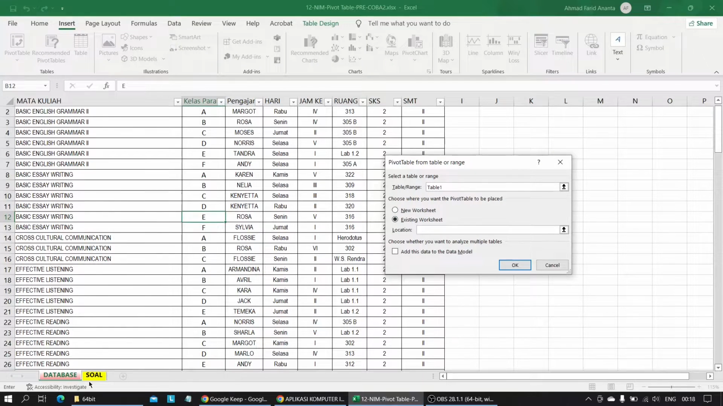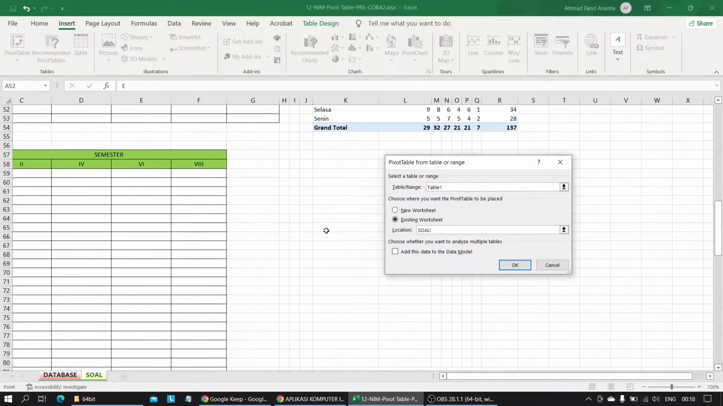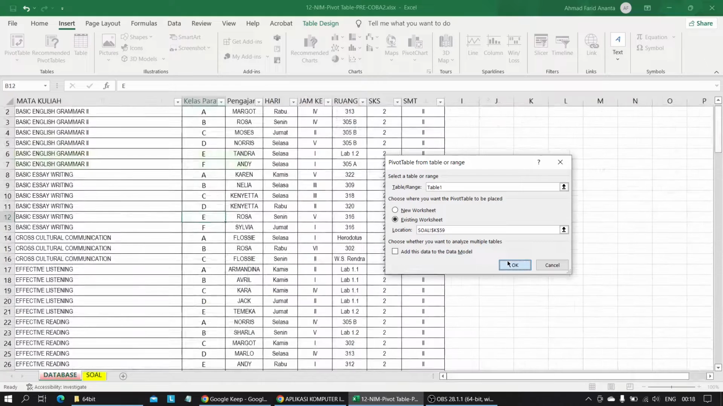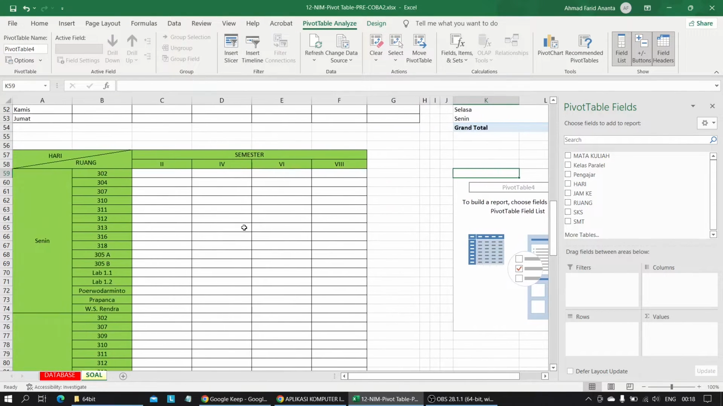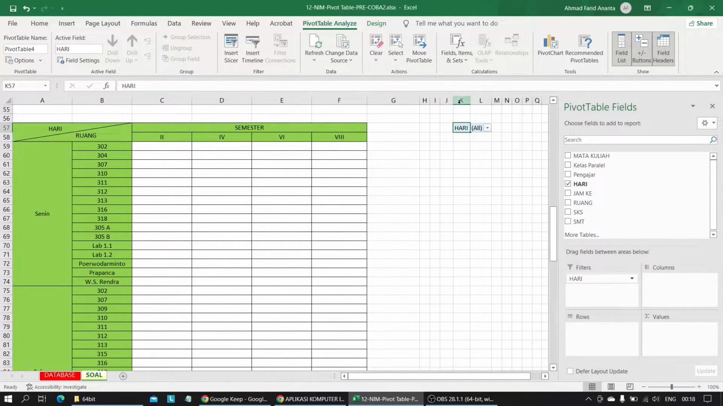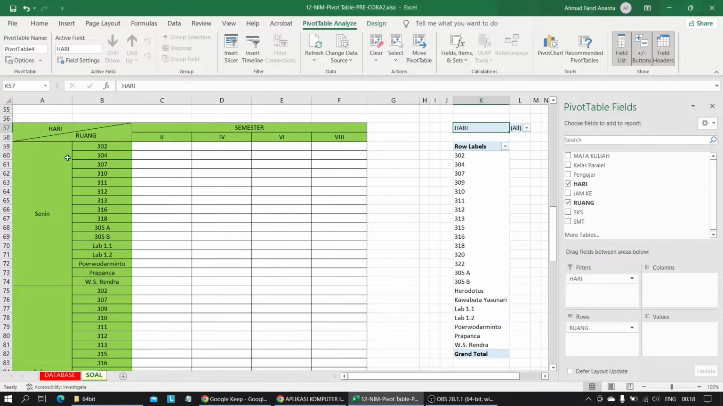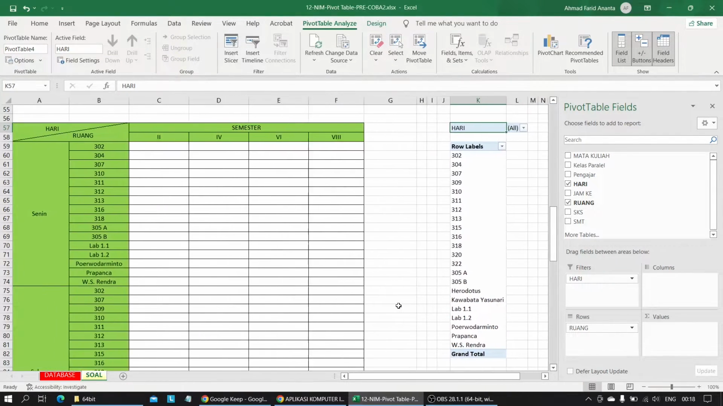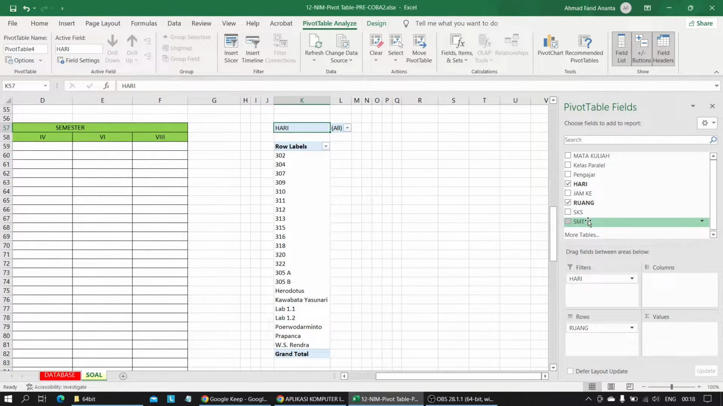Existing worksheet, and let me just put it, say, right over here, because why not? Just like so. And then for this, we need to have a filter right here, so you can actually filter out the days here. Let me just put it right over here. That's going to make the filter right there. And then the ruang, the rooms, would be in the rows, just like that. I'm going to remake this table right here.